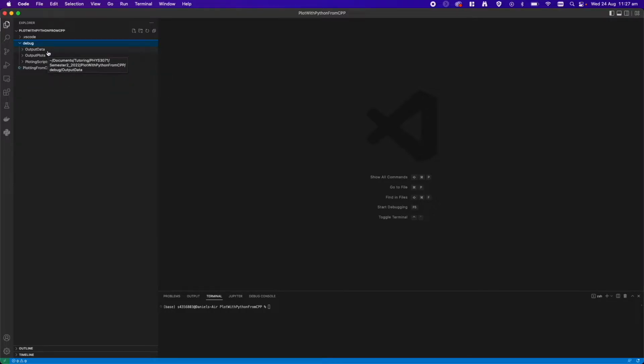You can see this first folder at the top, output data. There's nothing in this, neither is there in output plots, because I haven't run the code yet, but you can guess what's going to go in here, right? It's the output data that the CPP file is going to output, and then that data is going to get read in by the Python scripts.